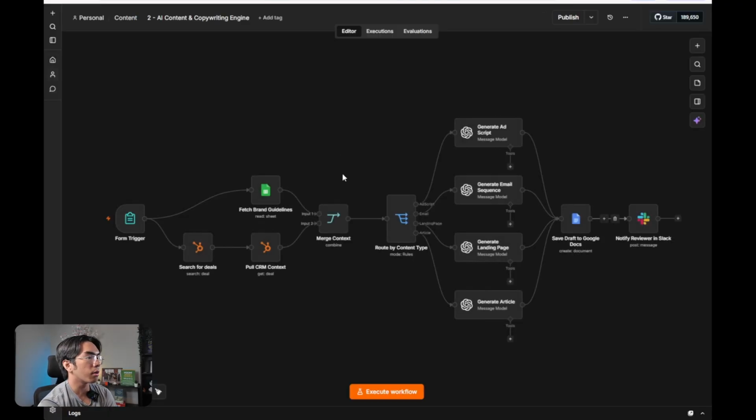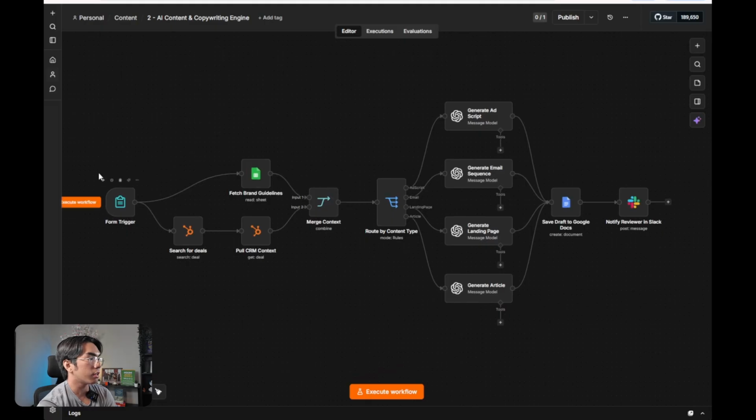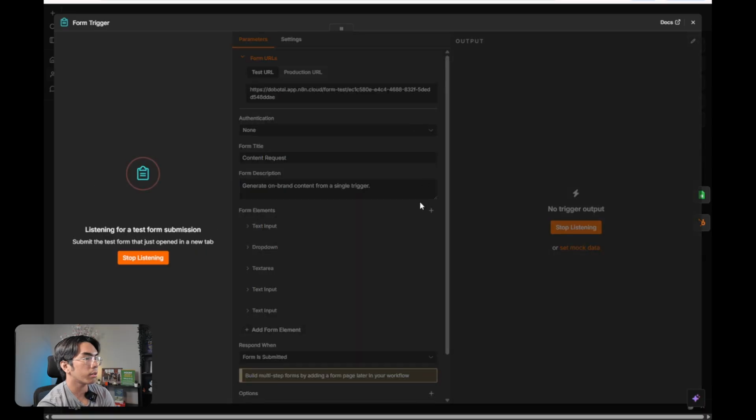So here is a workflow where, again, you can see that the trigger's the form, and I can show you how this looks. If I execute this form here, you can see that a simple form comes up. What's the client name? What's the content type we're trying to make? What's the topic or angle we're trying to generate for? Target audience, and a CTA goal.